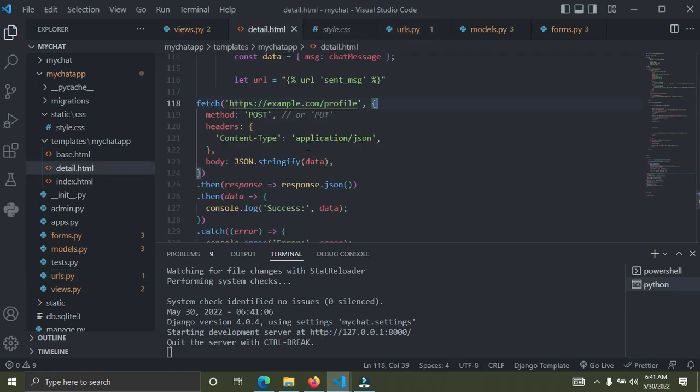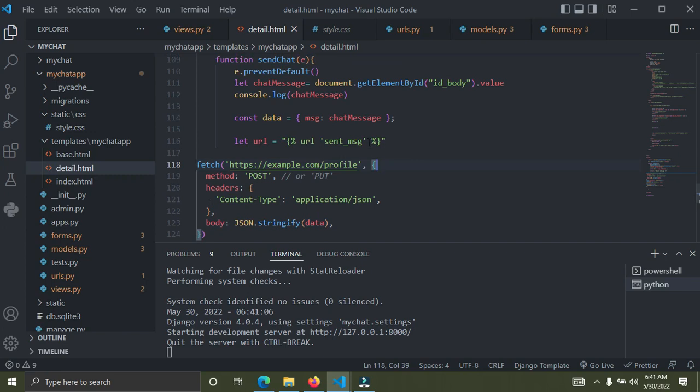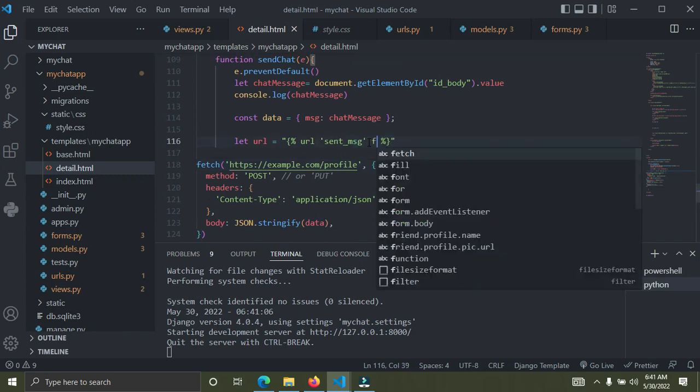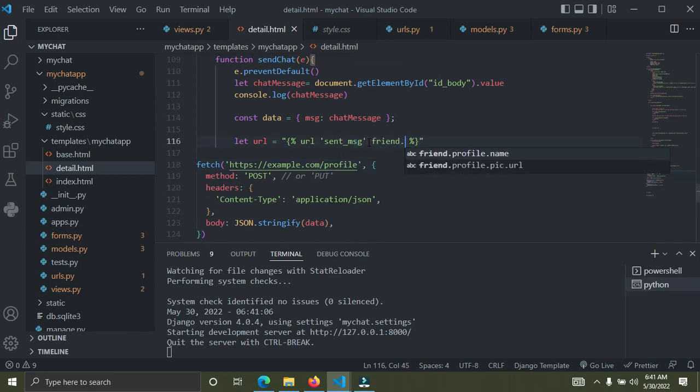So now in that URL I declared up here, I'm going to also put in the friend.profile.id, send.friend.profile.id. So now this is going to be our URL. I'm going to simply remove this one that is here, and then say URL. Perfect.